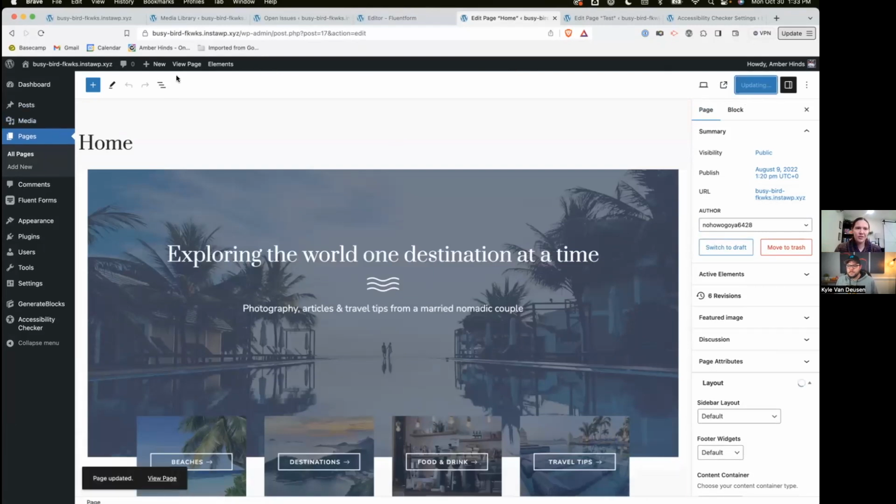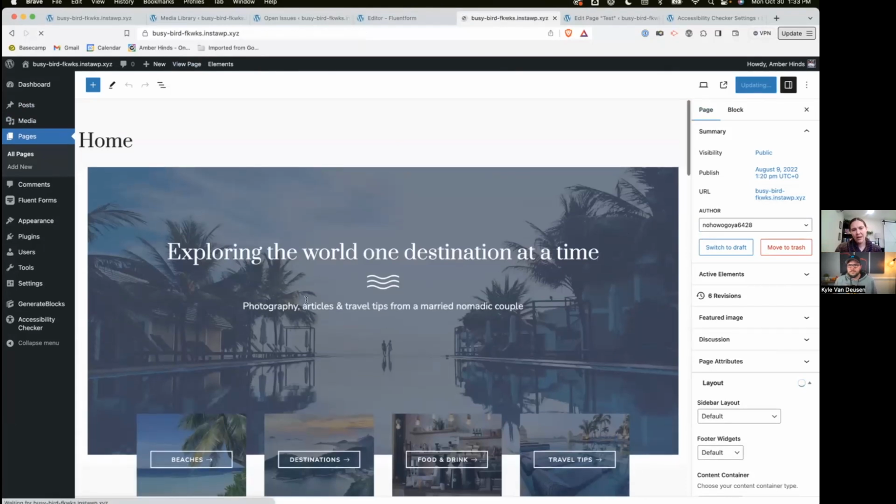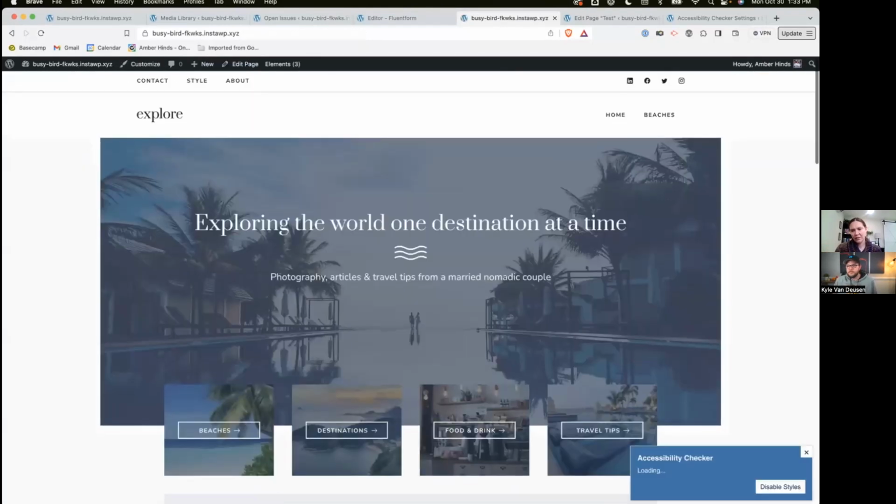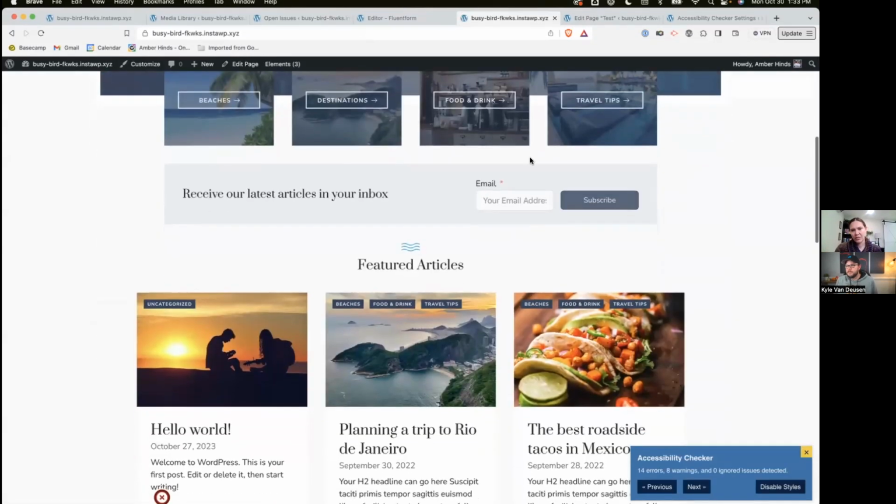And even though nothing on this page does, that's what triggers it to scan. And then if we were to go back, we would no longer see that error.